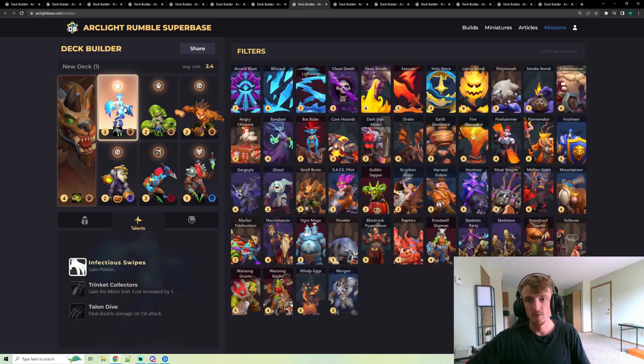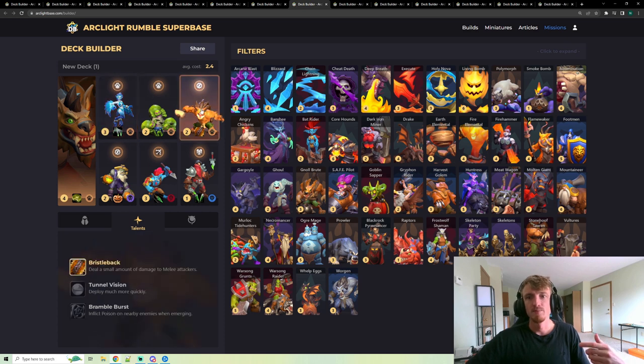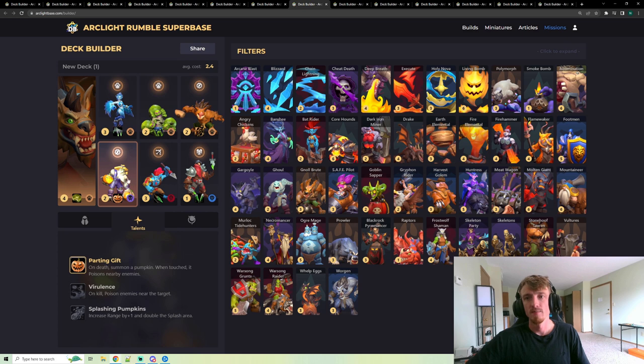And so everything in this build has poison. So he gains poison. Harpies gain poison. Quillbore inflicts poison when he emerges. I'm going to call him the Pumpkin Thrower. I know that's not what he's called, but the Pumpkin Thrower, he deals poison when he damages something, and then on death, summon the pumpkin. When touched, it poisons nearby enemies. So maybe you've got this giant wave of poison pushing, and they end your push, but they're still poisoned. On their way towards your base, they'll hit the pumpkin and refresh their poison stacks.